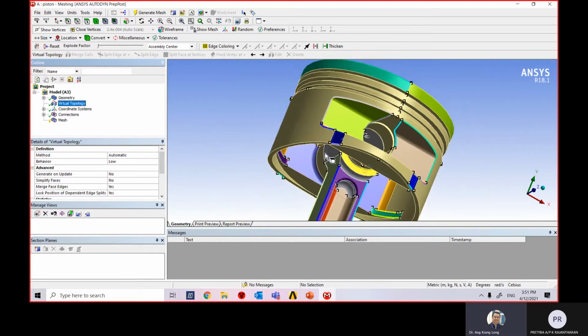Then you will see a lot of colorful color on the window. This is all the area that is going to generate topography surface for you. You don't need to click one by one. You just ask the computer to find the potential virtual topography, and then it will highlight for you, and then you just go ahead to the mesh here.